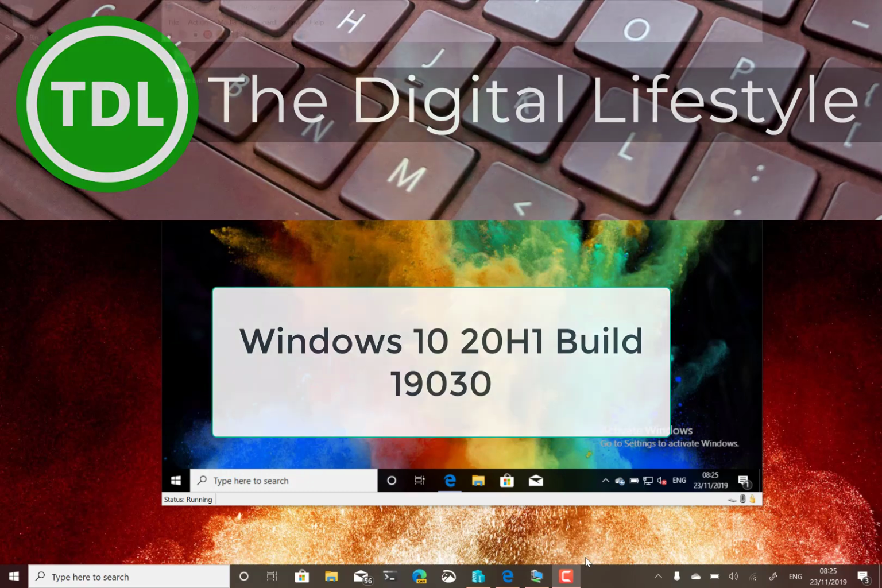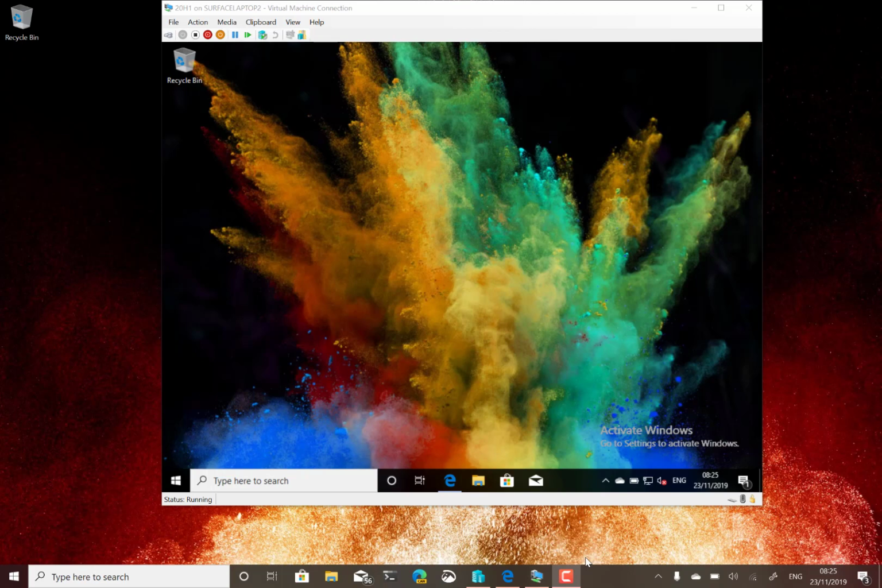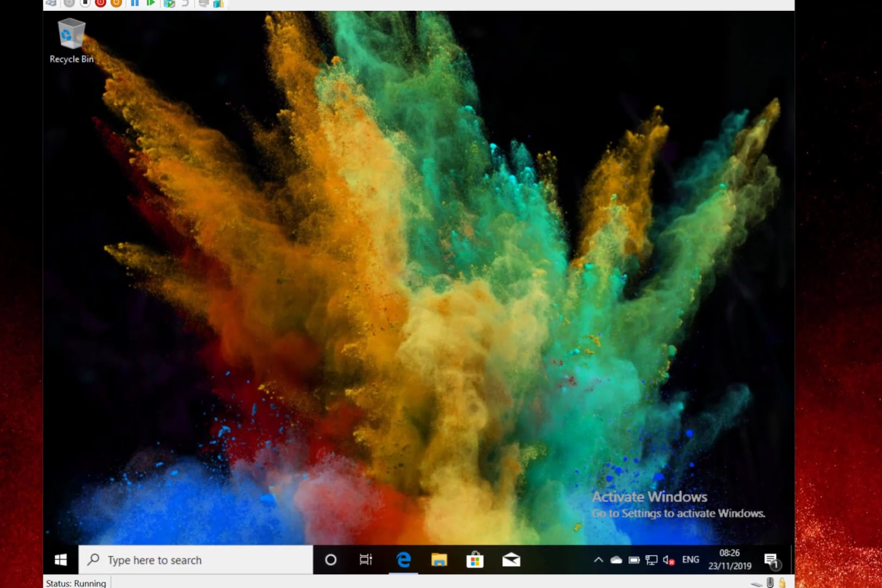We've got a new Windows 10 build to look at. This is build 19030 for Windows Insiders on the Fast Ring, and this is a 20H1 build. We're getting to the end of development of 20H1, and a good sign is the fact that the watermark has disappeared down here. The last builds all showed the build number, and that's gone from down here.